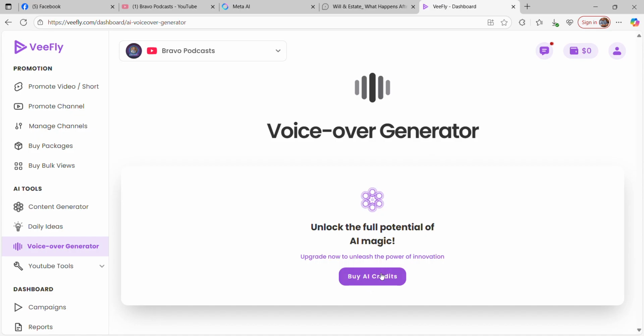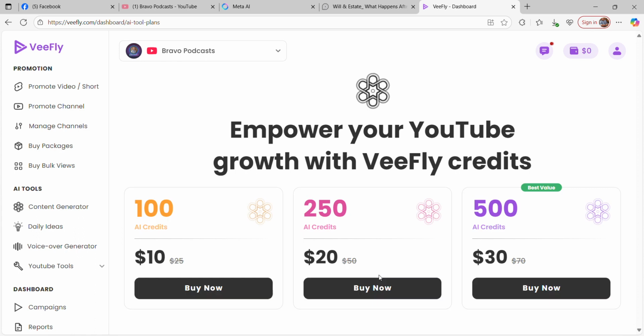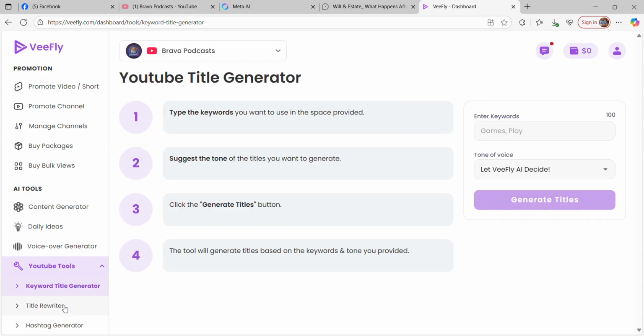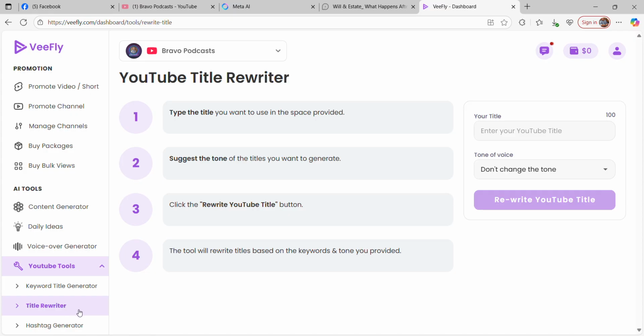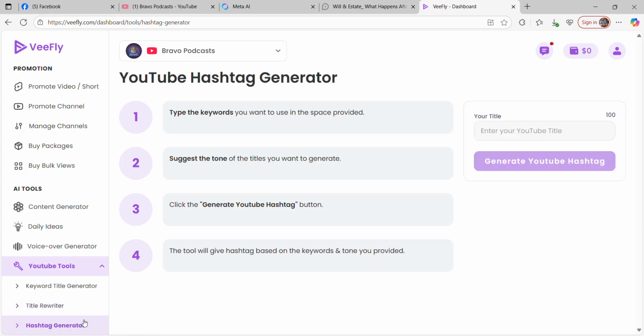Then we have the voiceover. Voiceover means you are able also to buy credit for your voiceover if you want to create a voiceover for your own documentary or your own videos. Okay, there are tools down here. There is the key title generator. There is also the title rewriter. You can do title rewriter, and then you can have the right hashtags. Remember, YouTube has its own special hashtags, and these will be the right hashtags that you need for your own content.